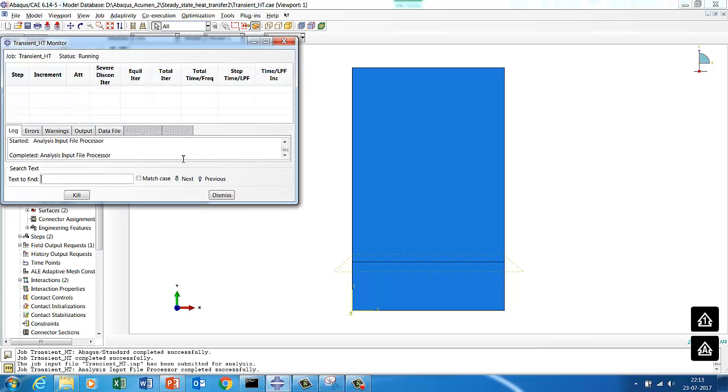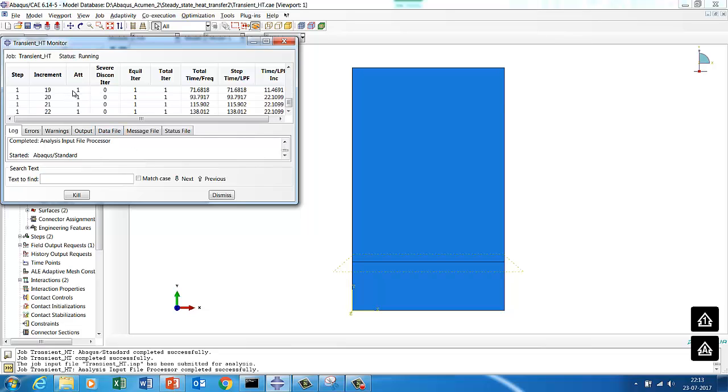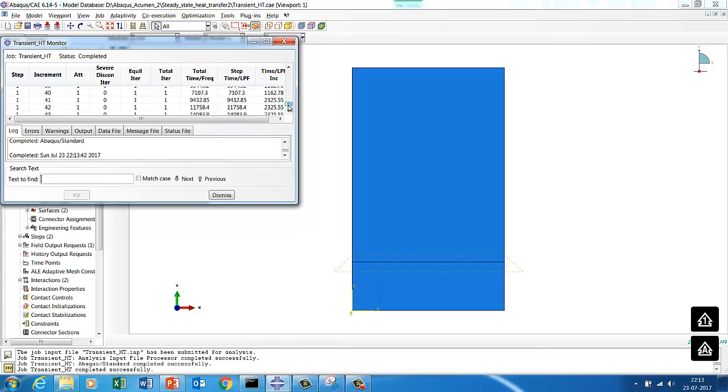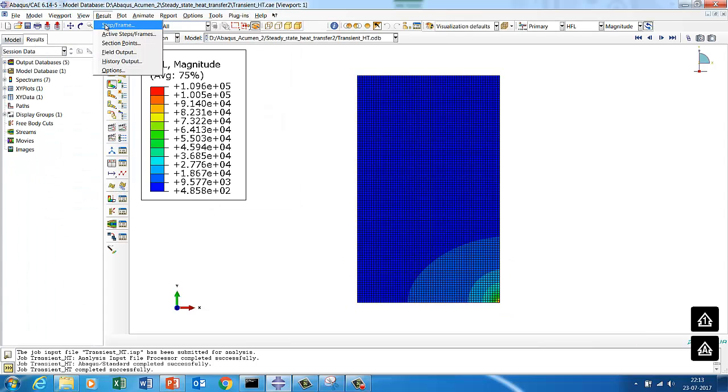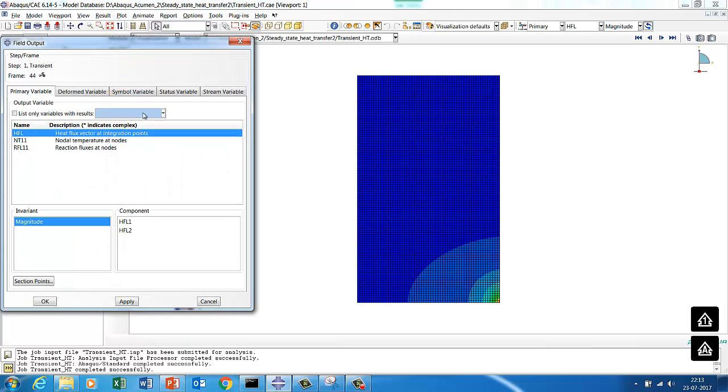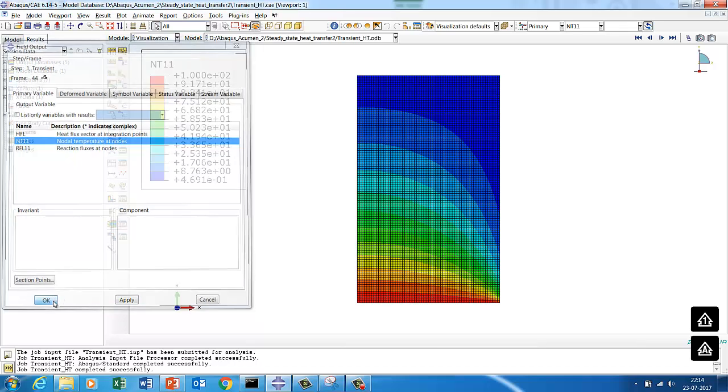Quickly monitor it. Input pre-process done, standard started. So you can see, we'll see the increment, how the increment is going on. So it started with time is equal to 0, then it's just keeping up. So we already done it. So let's check the result. We'll look for a field output temperature, and then we'll measure how the temperature is moving over a period of time.